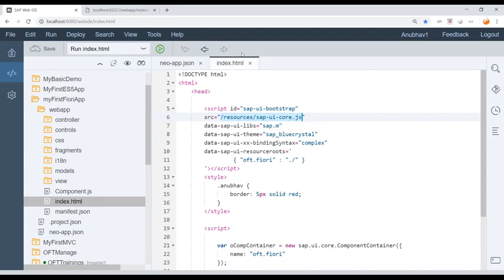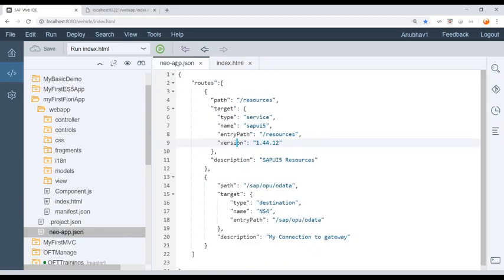Similarly, the OData service also. When it reaches the quality system, it refers to the OData of quality, and henceforth it will refer to the OData of production. So neo-app JSON is only for the local Web IDE to be able to connect to systems.